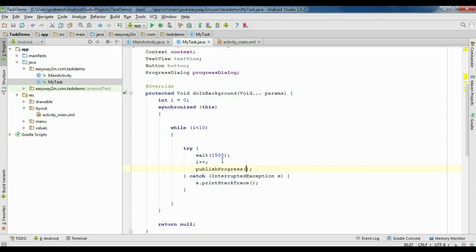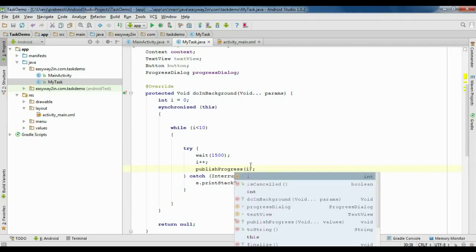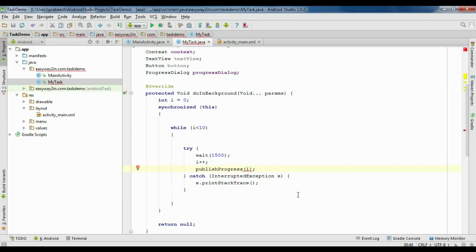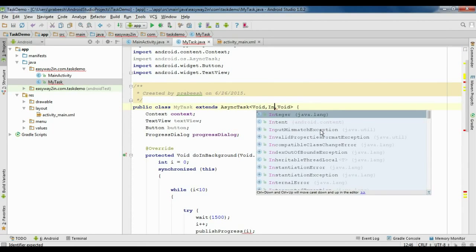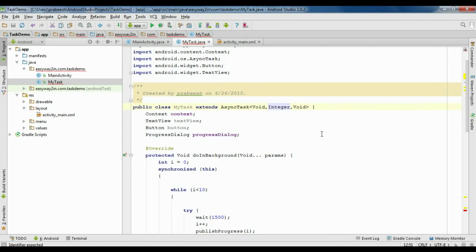So call the publish progress method and pass the value of I. Here we use some progress variable, and the type of the progress variable is integer. So you have to change the generic types of the async task. The second generic type will represent the type of the progress. Here the progress type is integer, so I have to change this one into integer.